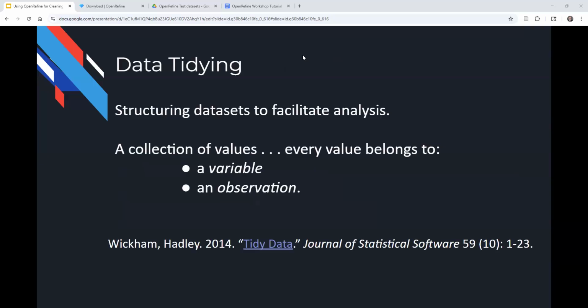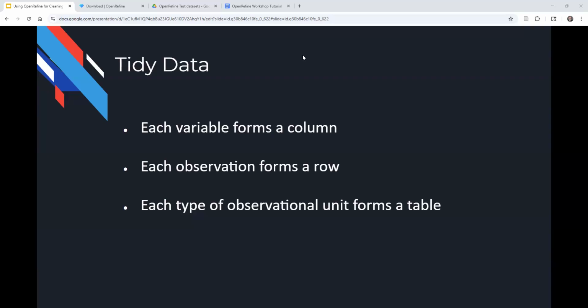So data tidying. What you're doing is structuring a data set to facilitate analysis. What is that? It's a collection of values, and every value belongs to a variable and an observation. This is an article by Hadley Wickham called Tidy Data, which came out in 2014, and I highly recommend reading that. In tidy data, each variable forms a column, each observation forms a row, and each type of observational unit forms a table. That is what you're looking for. We're looking for highly structured data as an end result.